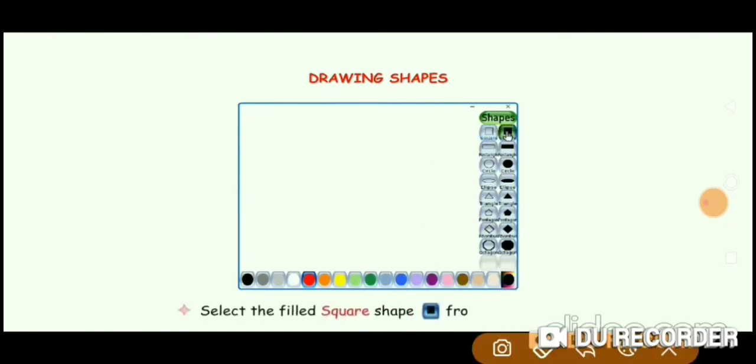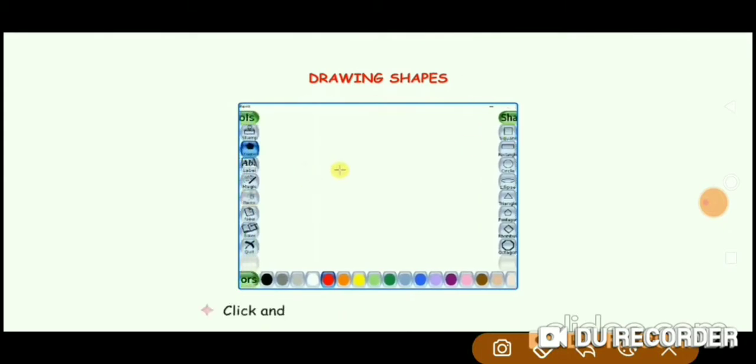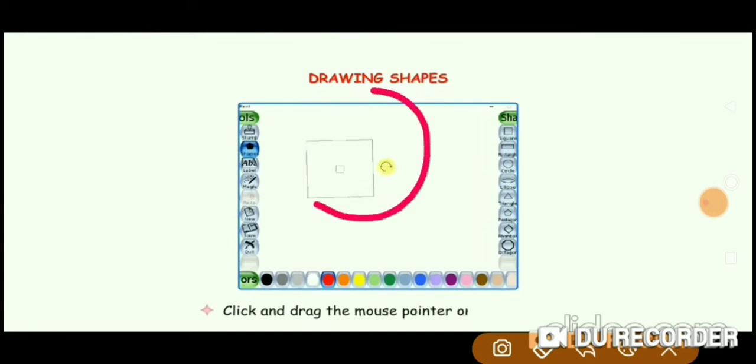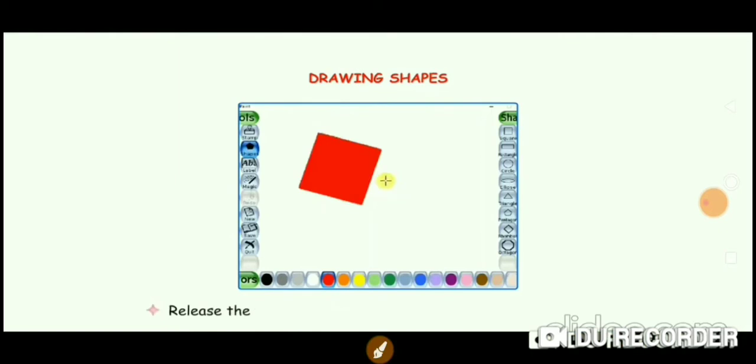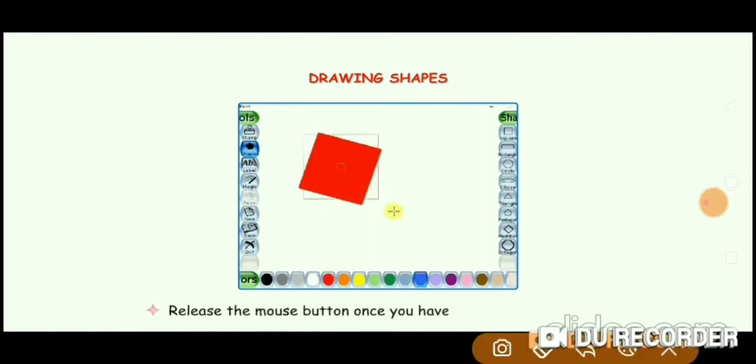Select the filled square shape from the selector. So I'm just selecting. You can see that. Now click and drag the mouse pointer on the canvas. I'm just dragging it. Release the mouse button once you have completed the square.